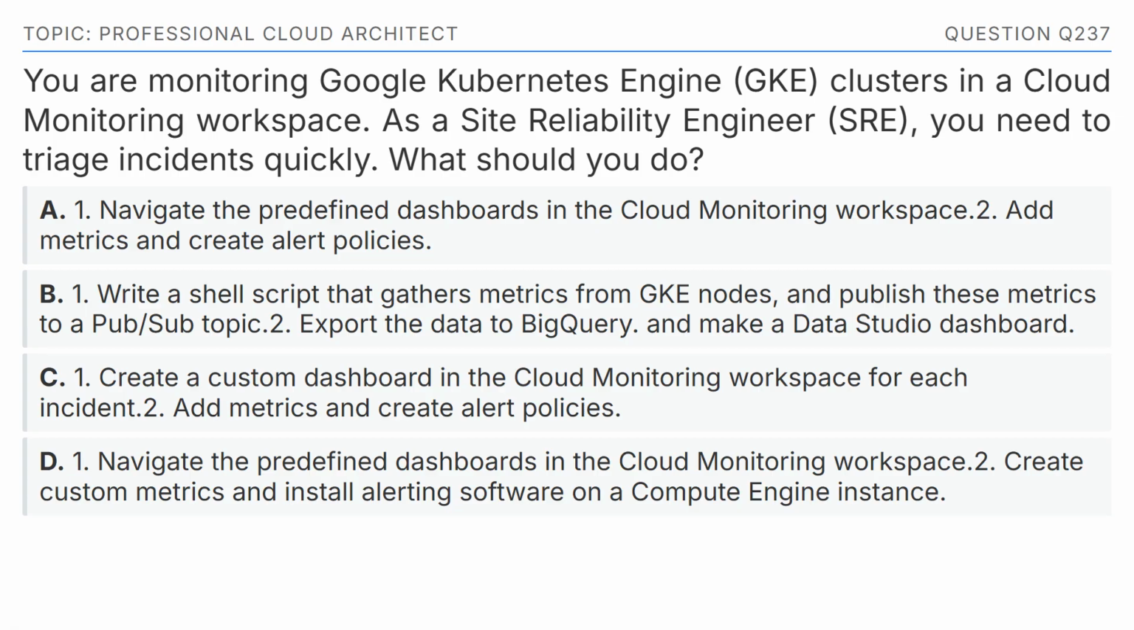Option C. 1. Create a custom dashboard in the Cloud Monitoring Workspace for each incident. 2. Add metrics and create alert policies. Option D. 1. Navigate the predefined dashboards in the Cloud Monitoring Workspace. 2. Create custom metrics and install alerting software on a Compute Engine instance.